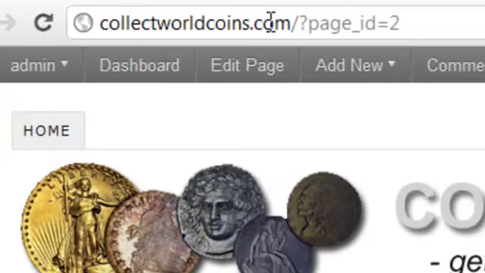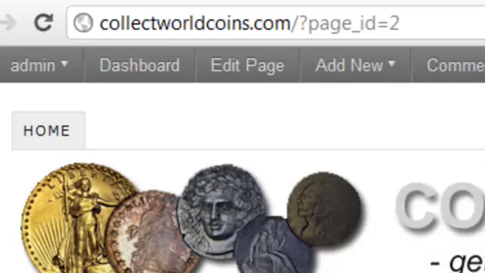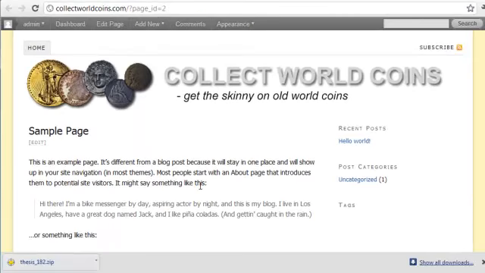Right up here in the address bar, you can very clearly see it says collectworldcoins.com/page_ID=2. That's the actual address for this page of content. The problem with that is that that doesn't tell the search engines anything about what this page is about. And we don't want to do that. We want to be sure that the actual page name indicates what the content is about. So there's a real quick way for us to do that.